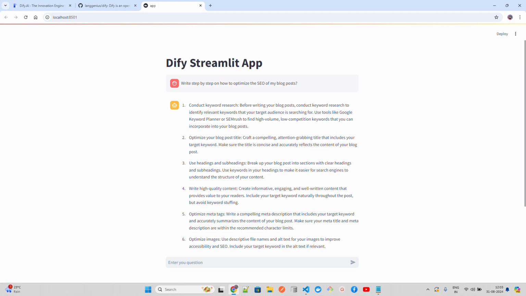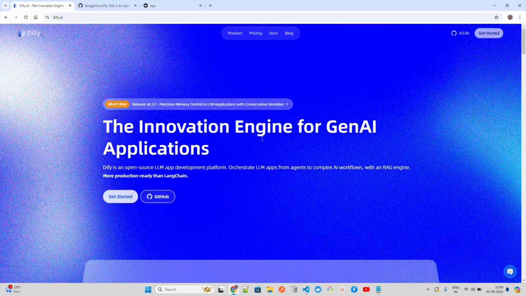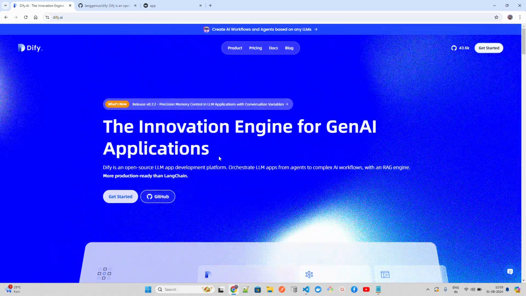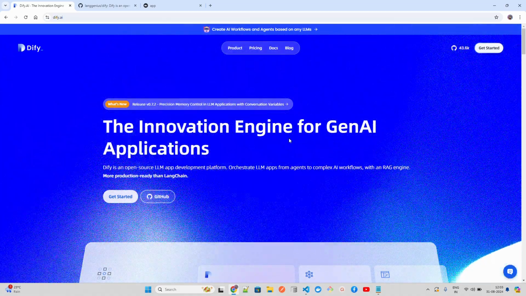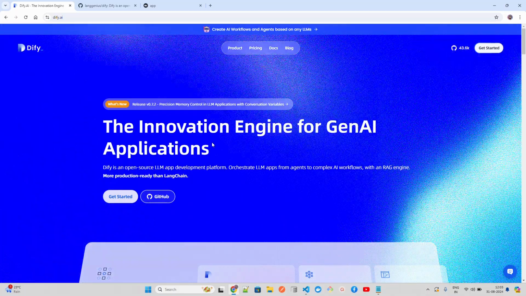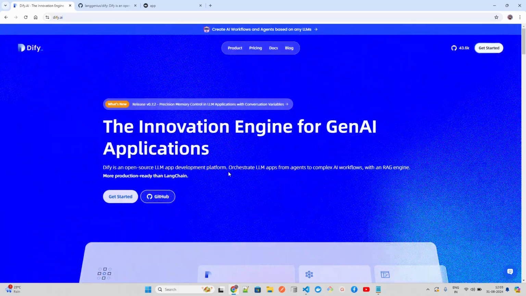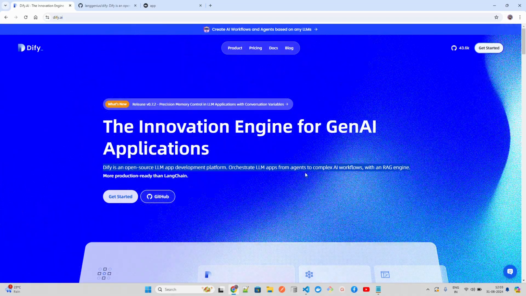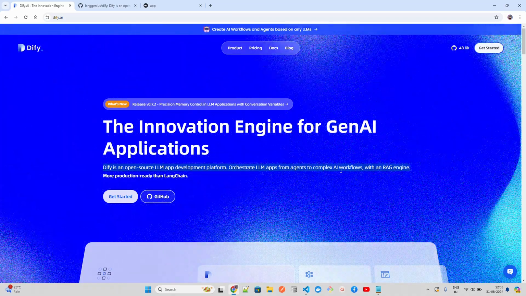In this video, we are going to build a simple chatbot application using very minimal code, a completely low code application that we are going to develop using Dify AI, and Dify AI is the innovation engine for Gen AI applications. It's an orchestration platform where you can build applications without writing a single line of code. It says an open source LLM app development platform. You can define complex AI workflows, build AI agents, knowledge bases, and so on and so forth.